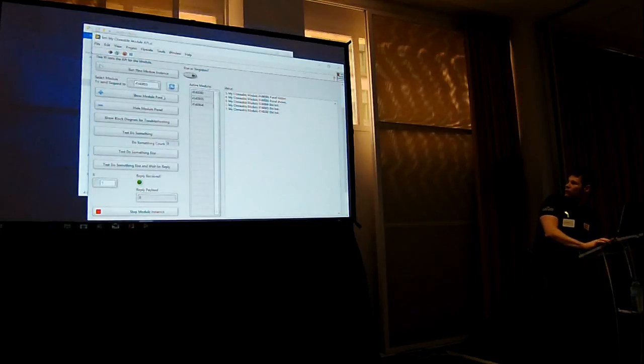So I think that's about all I really need to cover. Block diagram. What? Show the block diagram. Show the block diagram, yes.